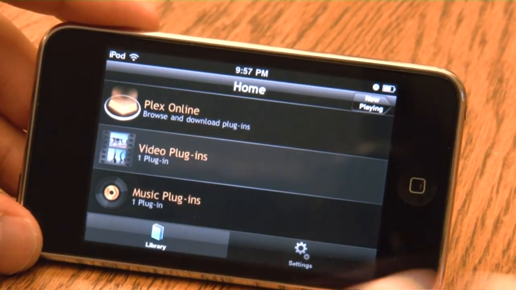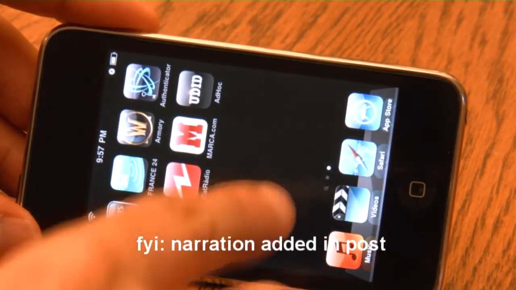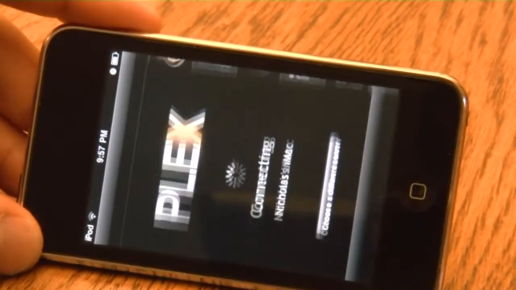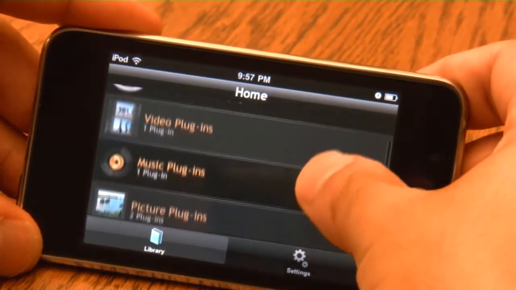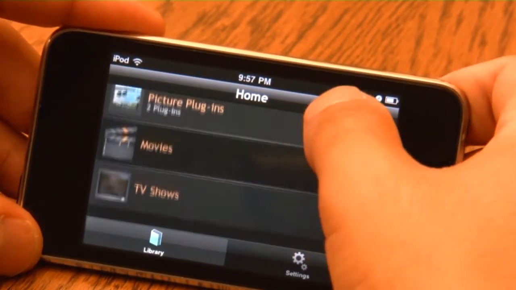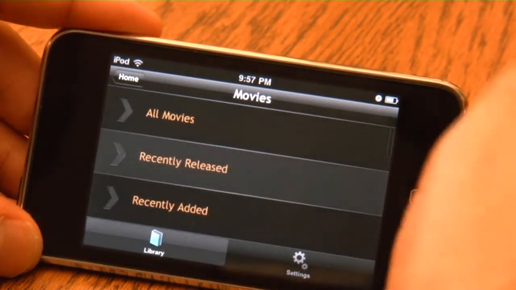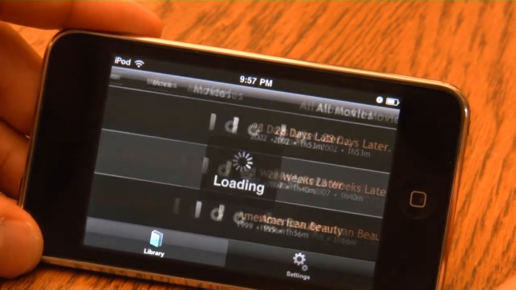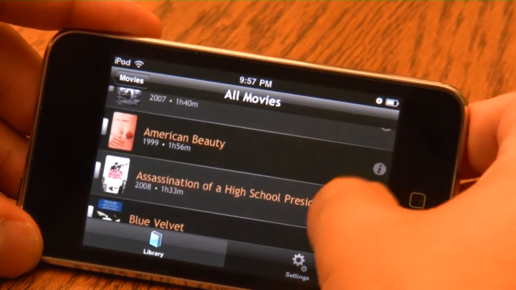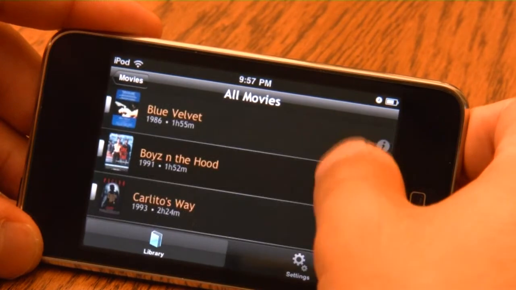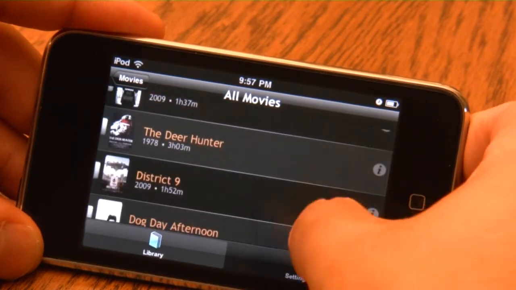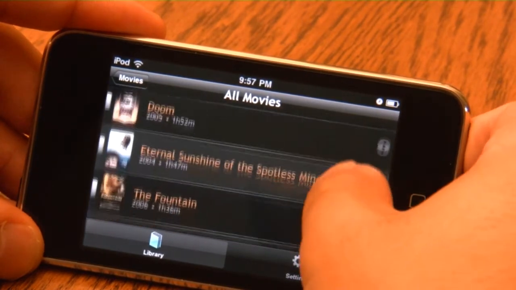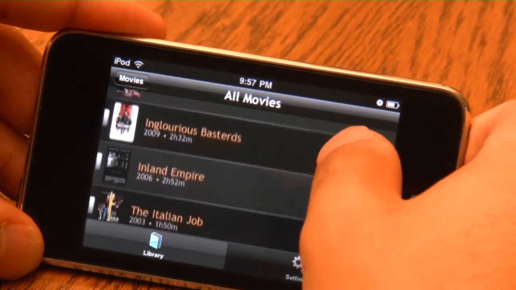Alright, now a zoomed in view so you can actually see what's going on. Let's launch Plex for iOS. Camera's out of focus, and now it's in focus. Here we are. It's the home screen. It's got your plugins, movies, TV shows, and so on. Let's go to movies. Let's go to all movies. And this iPod Touch is currently downstairs, but it's connected to my iMac, which is upstairs. So right now we're browsing through the Wi-Fi network all the movies that are stored on Plex on my iMac, which again is upstairs, and I am downstairs.